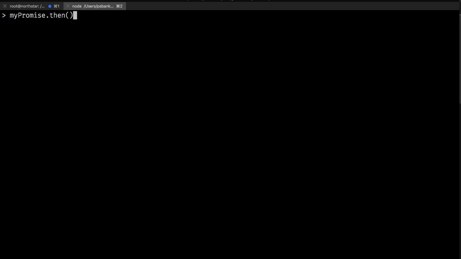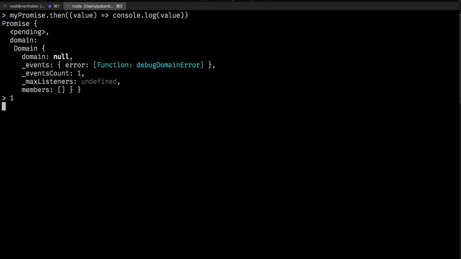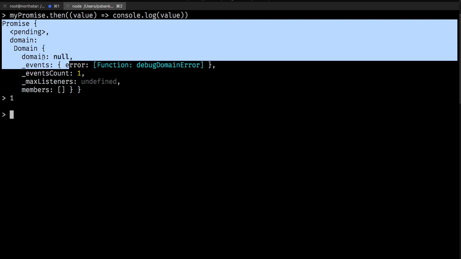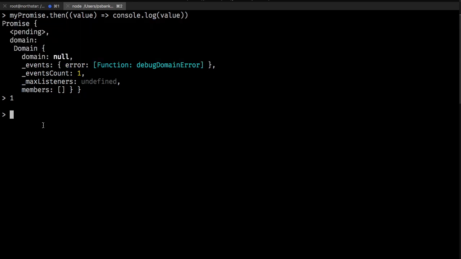The then you get to use to look at what it resolves to when it eventually resolves. So again, this is kind of like a callback. Value, console.log value. Oh, I guess that's the logged output. That was a little weird. It's like the return of that. Yeah, exactly.